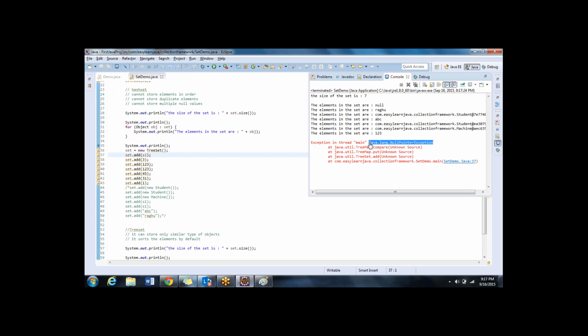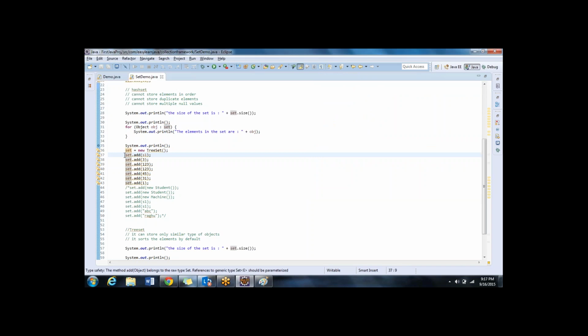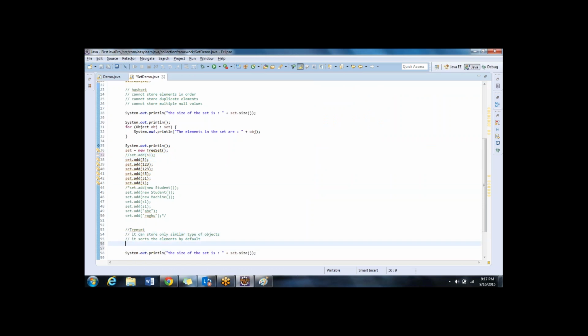I just forgot, and I told someone who asked a question, can I store null values, or is it the same concept with null? I said yes, it's the same concept with null, but tree set will never store null values. Okay, so it cannot store null values.